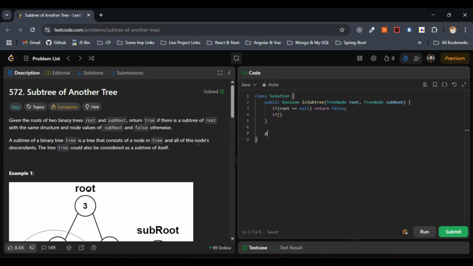I'll just go with the private boolean here, isSameTree. This one will be TreeNode s, and this one will be TreeNode t. So within this one, what shall we do?